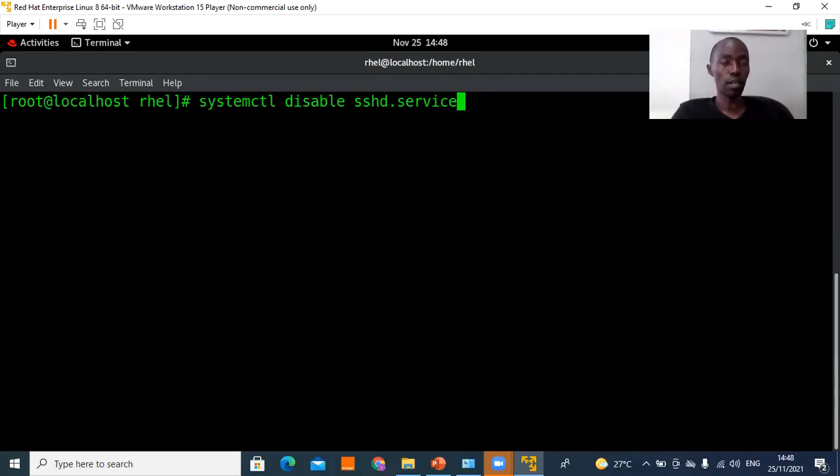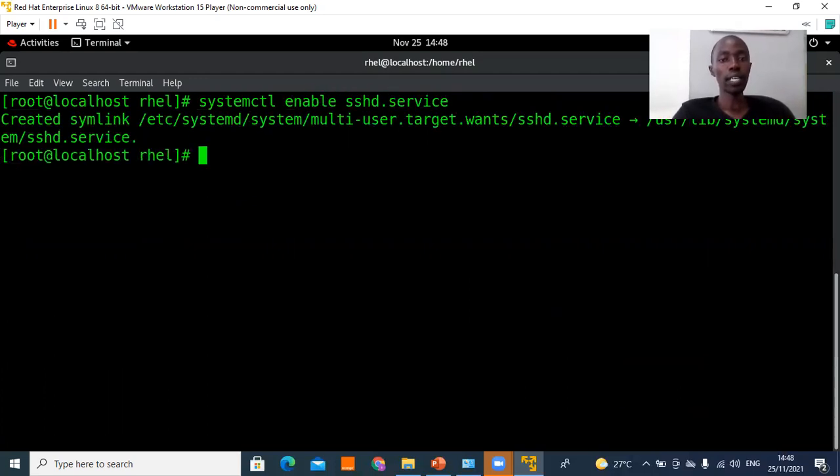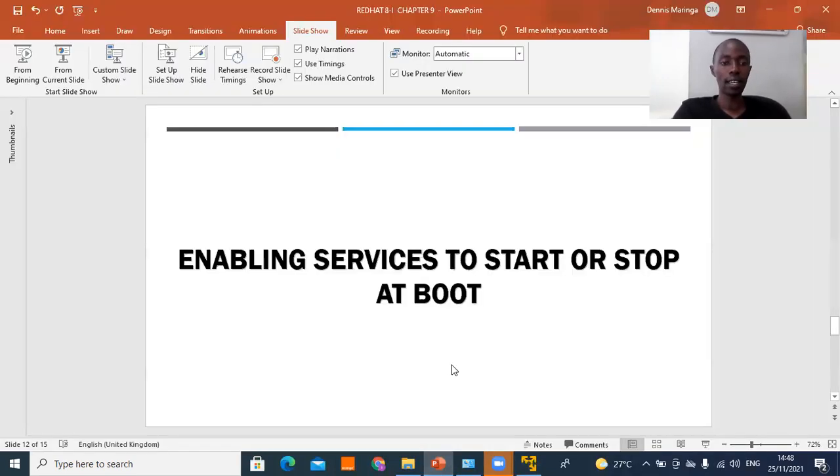So if you put enabled, it means that it will be enabled at boot time by default. Disabling means you will be required to enable that service once the operating system is up and running. So by default, we can just make it appear or have the status of enabled. So that is what? That is enabling services to start or stop at the boot time.